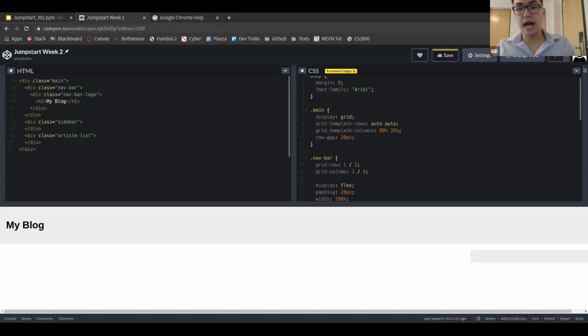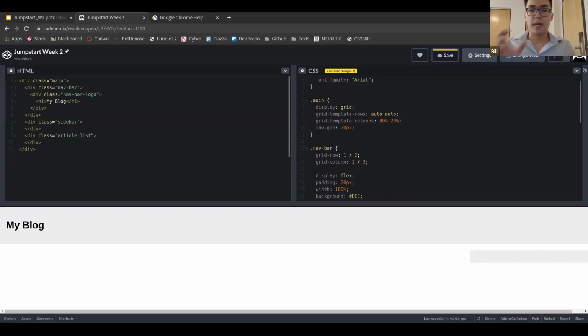Now, how we actually use a grid is we define spaces for rows and columns. You can see this property here, grid template rows, is going to define our rows. All that auto means here is that we have 2 rows. We have 2 rows because there's 2 autos. If we added another auto, there would be 3 rows.